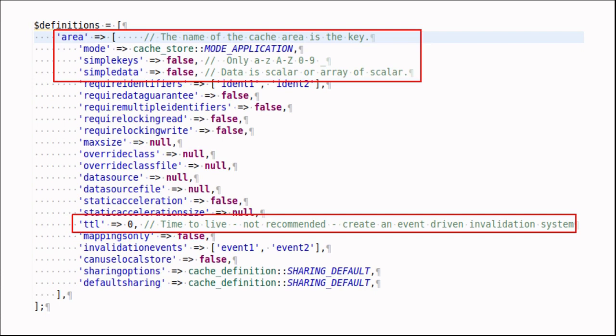If the data is simple, as in it's just pure text or something like that, then you can set simple data to true, and simple keys to true if you're only using A to Z, capital and lower case, 0 to 9 and underscore. That means there's no need for Moodle to hash the data or the keys to store the cached item. That makes it a little bit quicker, less intense.